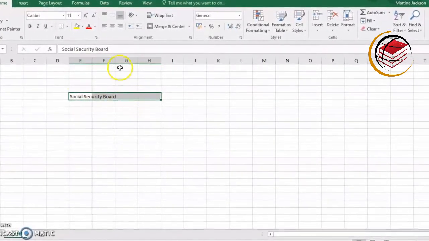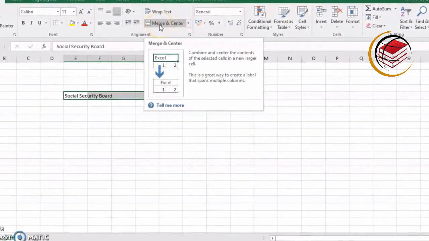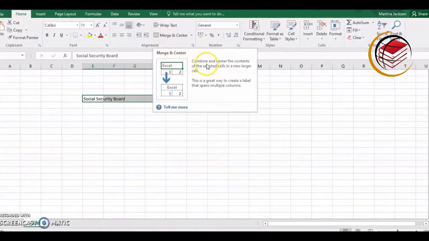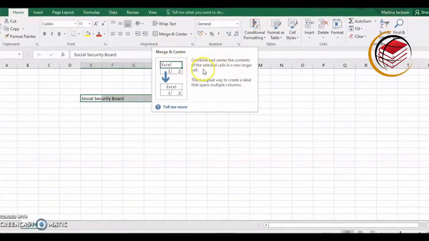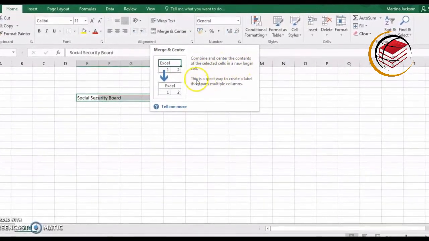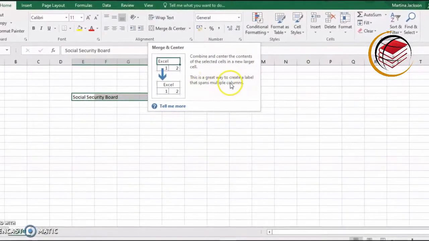Okay, so I'm going to go up here to, there's an option here called merge and center, right? And we have some options here. What it's saying here: combine and center the contents of the selected cells in a new larger cell, right? And this is a great way to create a label that spans multiple columns.